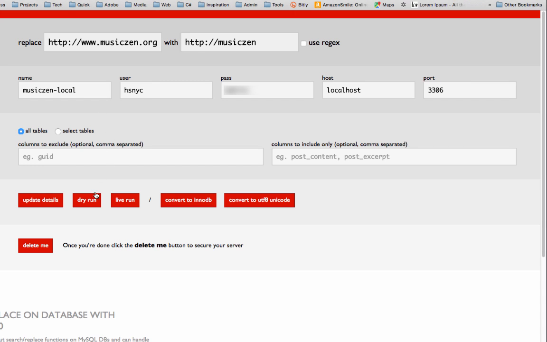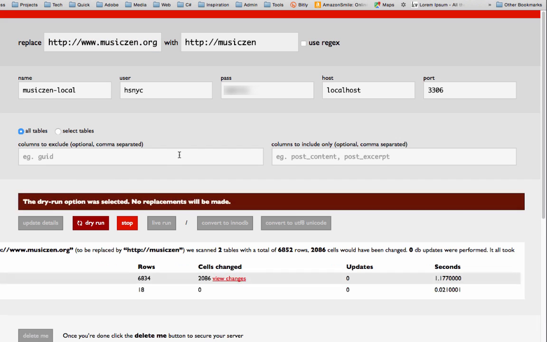So we're going to go ahead and perform a dry run, and basically what this does is it emulates the live run, and it allows you to check which strings are going to be replaced, or how many times the tool finds this string in your database. That would allow you to see how many times it will be replaced and so forth, and which tables will be affected. So go ahead and hit dry run.